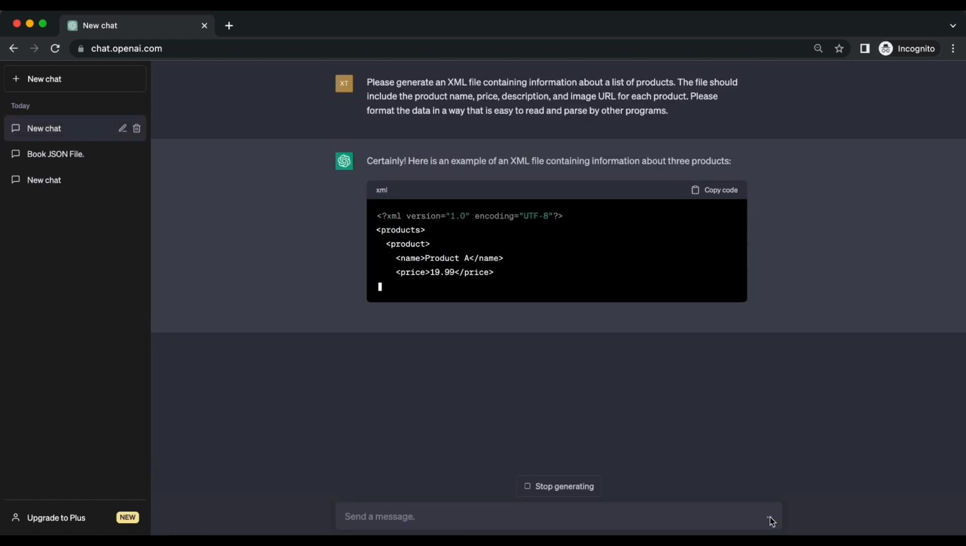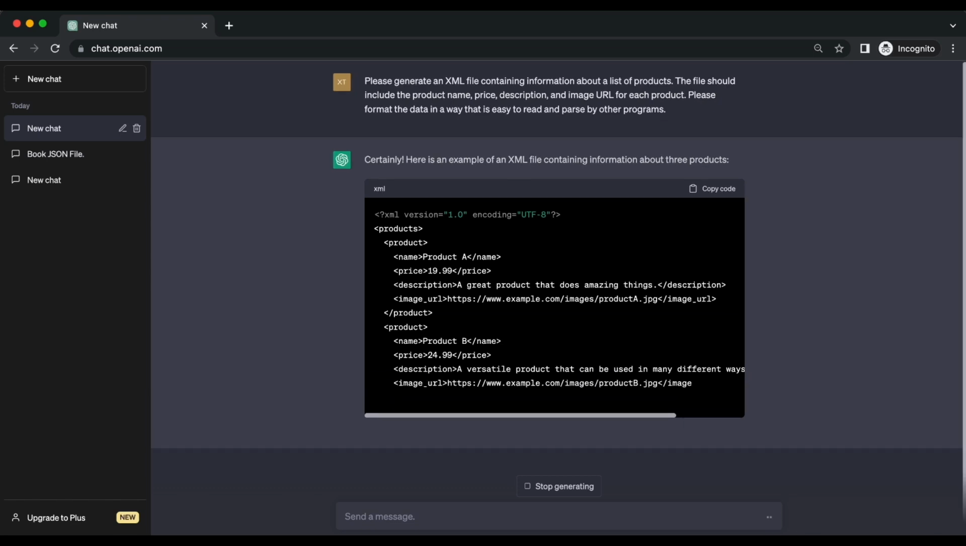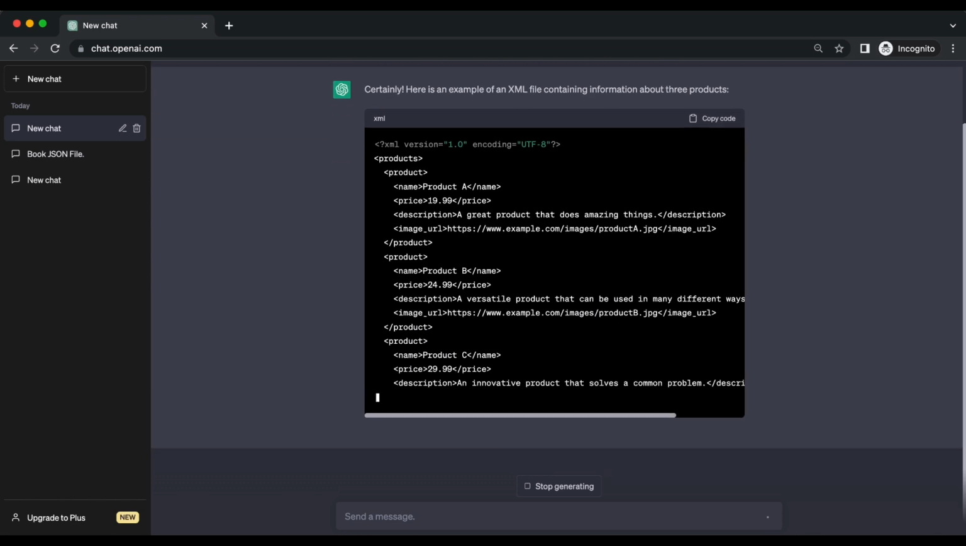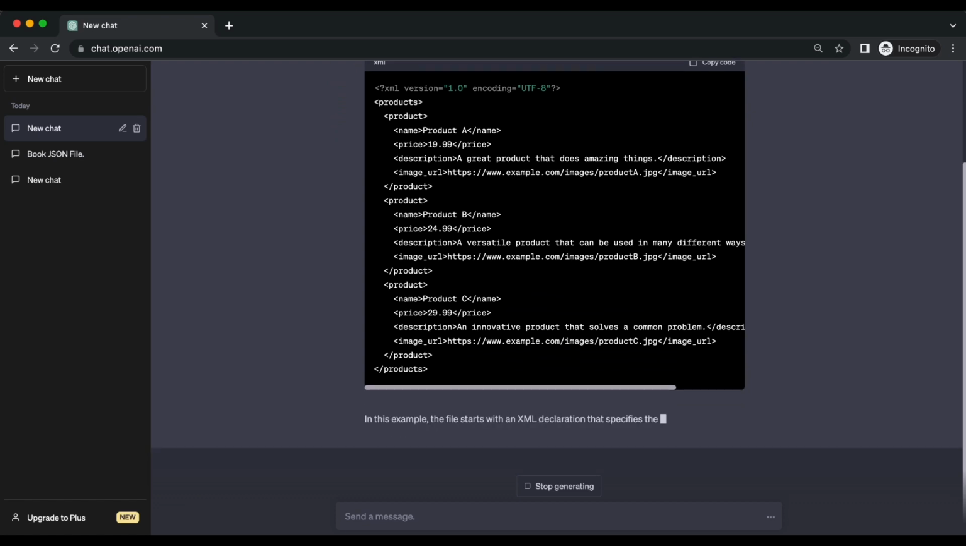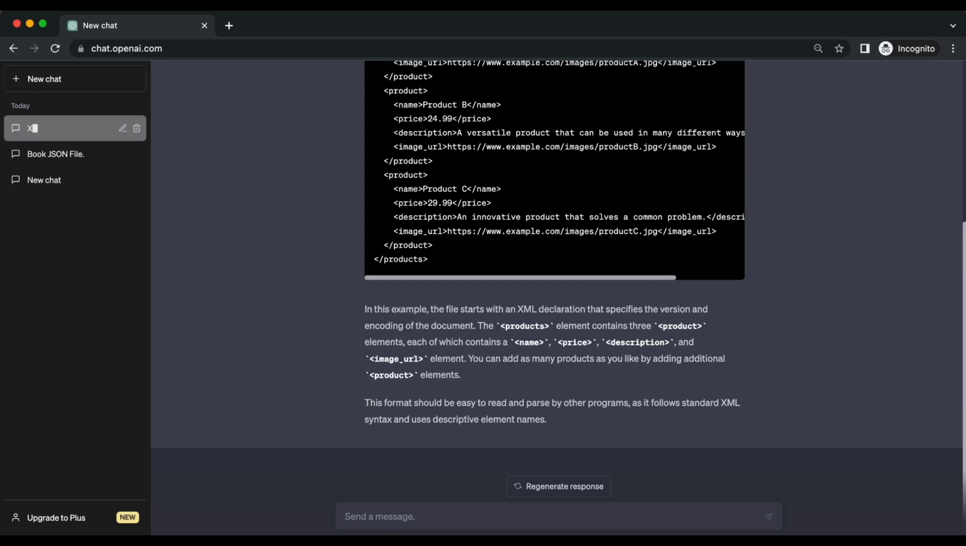It is important to provide sufficient details regarding the information that you wish to include in the XML file, and the preferred format to ensure that ChatGPT can generate a valuable and relevant response.